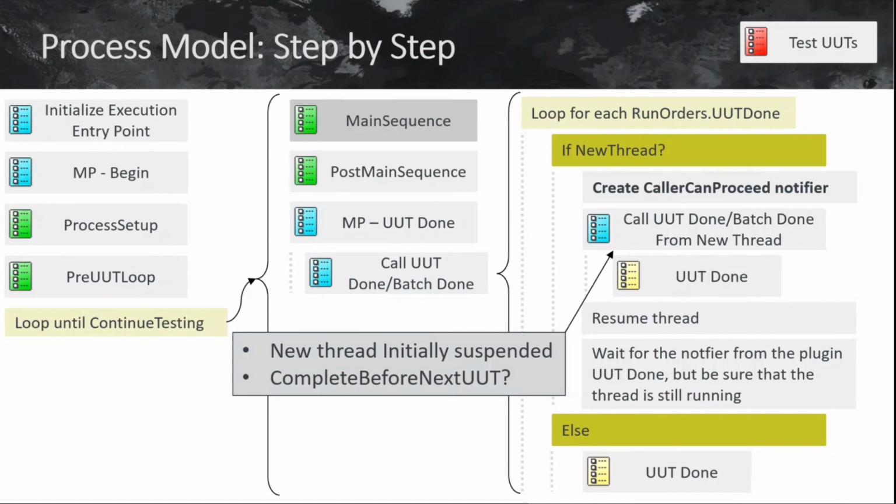Then first of all, we create a notifier, which will be used to synchronize this new thread with the process model. So the plugin will be called in a new thread, and we require some synchronization method to do it, and this notifier is used for that. Then we have a call for the UT done entry point, and that can also be done with additional options.